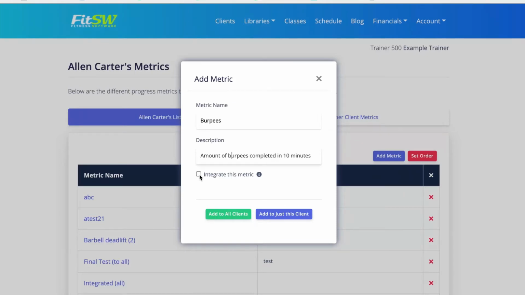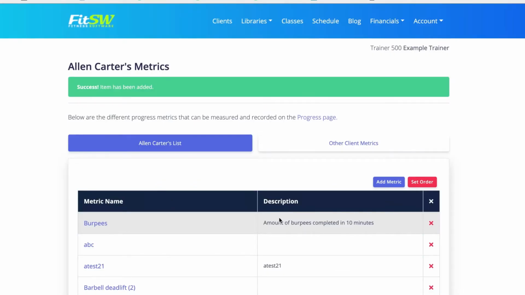This feature right here that says integrate this metric, this is essentially just to calculate the percent max that someone can lift for a specific weight. Right now it's not important to us as we're just calculating the number of burpees over time, so we'll go ahead and add this metric. And then you have the option down here to either add to all clients or add to just this client, which is really helpful in automating the workflow. We'll go ahead and just add to this client.